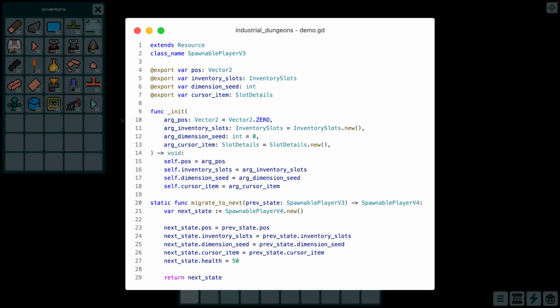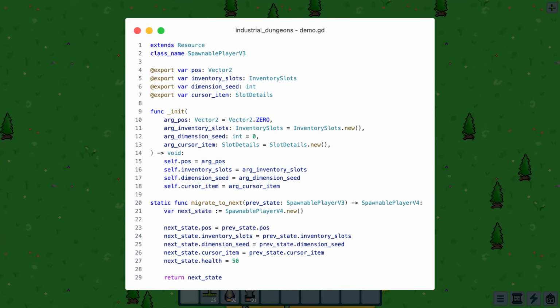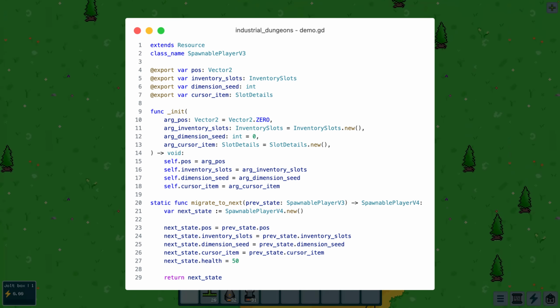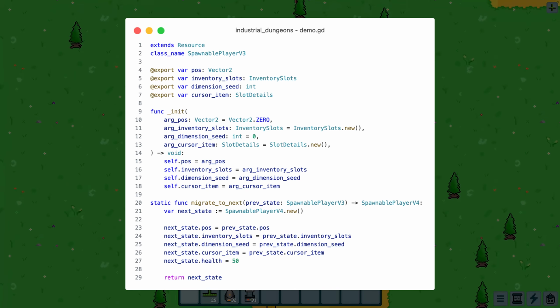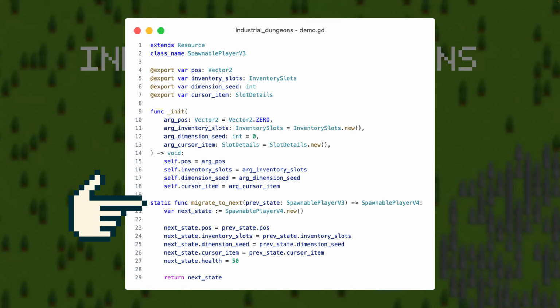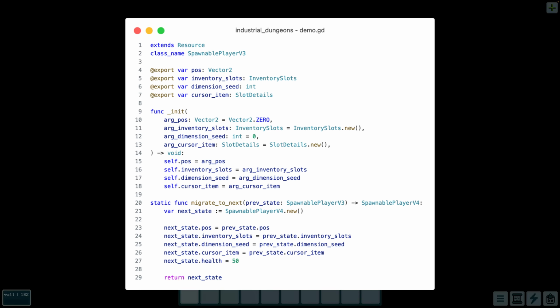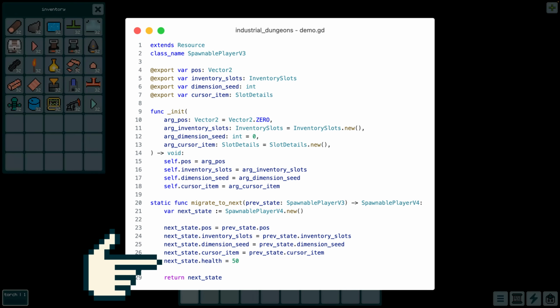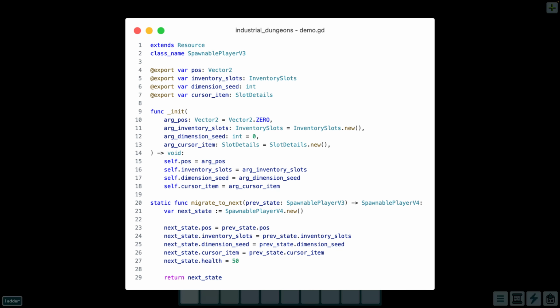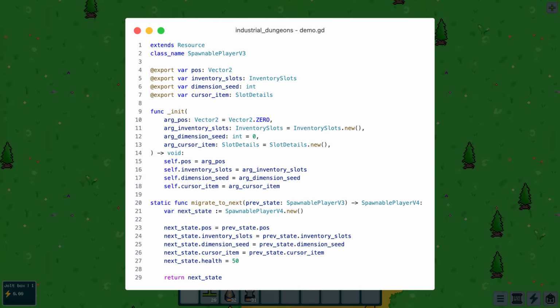To go from one version to another, a resource has to be migrated, meaning that its data has to be transferred to the newer resource. For example, this is what version 3 of the player resource used to look like, along with its migrate function to version 4. In this case, I've added the health field and provided a migrate function that returns the new player resource with the default value for health of 50.